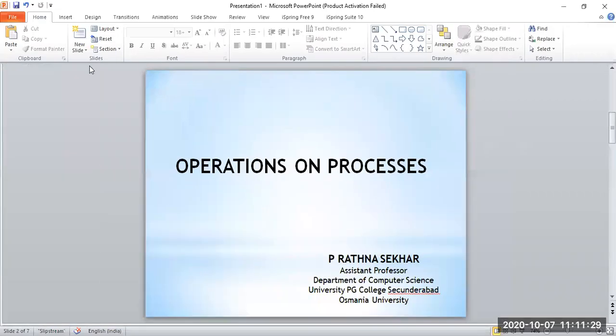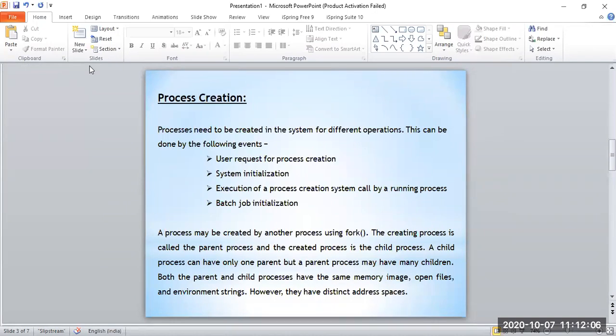In today's class, we will discuss various operations which are performed on a process. In the last classes, we have seen some details about a process, how a process is created, and how it is managed in the computer system. And we have seen other topics which are related to the process also. So in today's class, we will see what the various operations performed on a process are. So let's start our class.